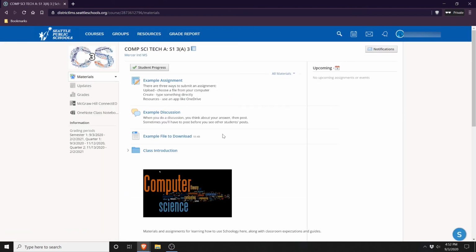So again, just to review assignments. This is the assignment right here, square with a pencil.